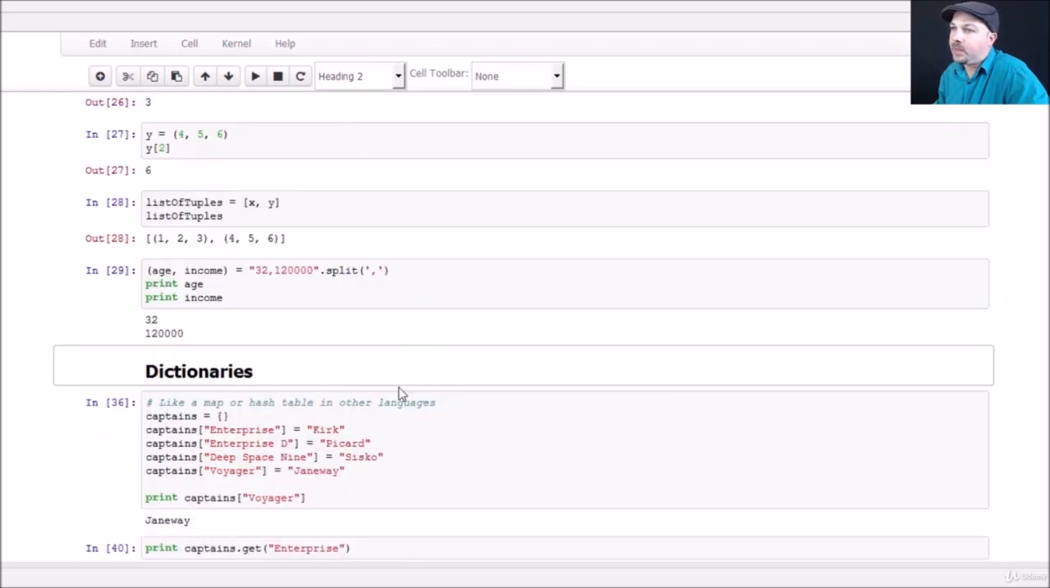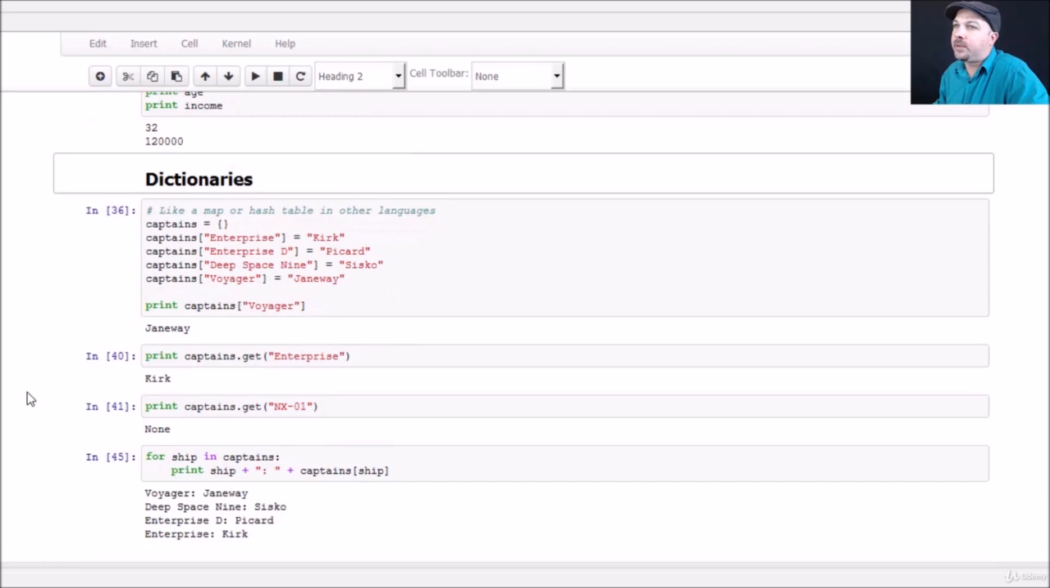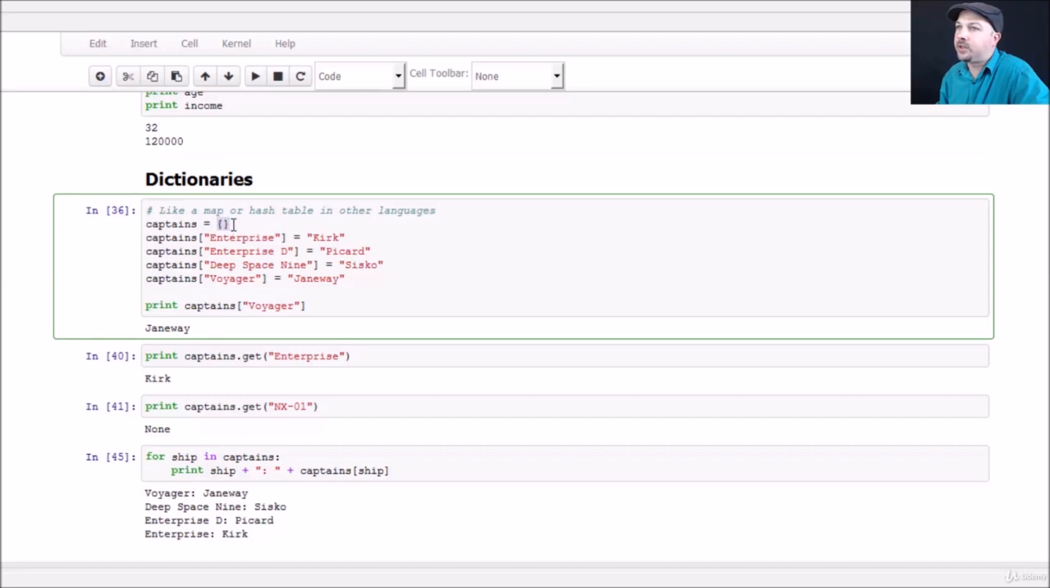All right. Finally, the last data structure that we're going to see a lot of in Python is a dictionary, and you can think of that as a map or a hash table in other languages. So it's a way to basically have a little sort of mini database, sort of a key value data store that's built into Python. So let's say I want to build up a little dictionary of Star Trek ships and their captains. So I can set up a captains equals curly brackets, where curly brackets indicates an empty dictionary.